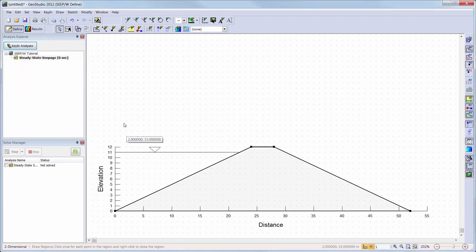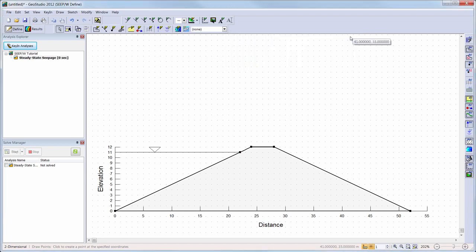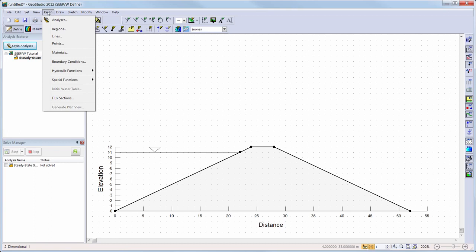We will add in more geometry points along the lines where our boundary conditions will be applied. For example, at the height of the reservoir, we will add a point to the embankment region so that the boundary condition is not applied above this point. Next, we will add the material to our analysis.